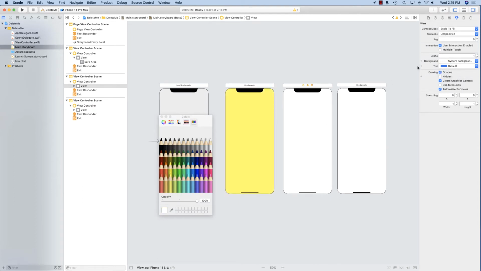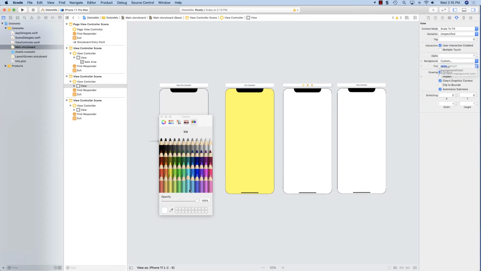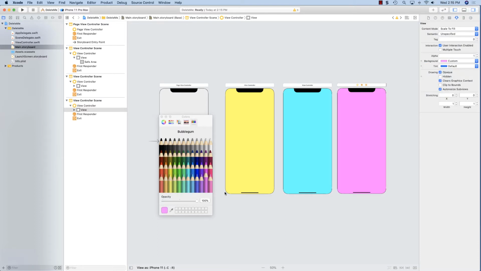Let's click on this. Make sure the attributes inspector icon is selected. Click on the background pop-up menu, choose custom, and we can choose another color for that view controller. Click on this one, choose the background color, custom, and now we have 3 distinct colors.